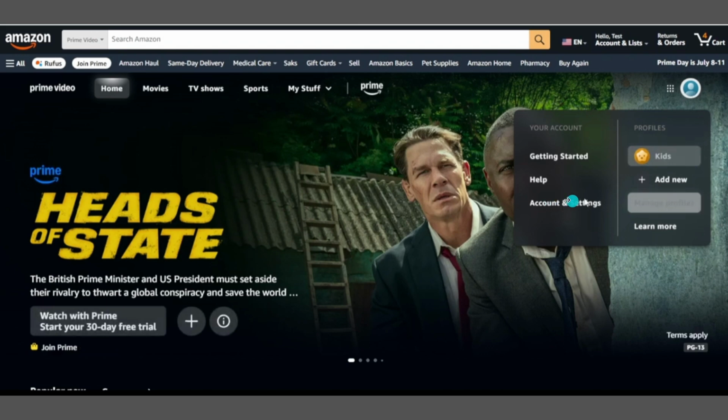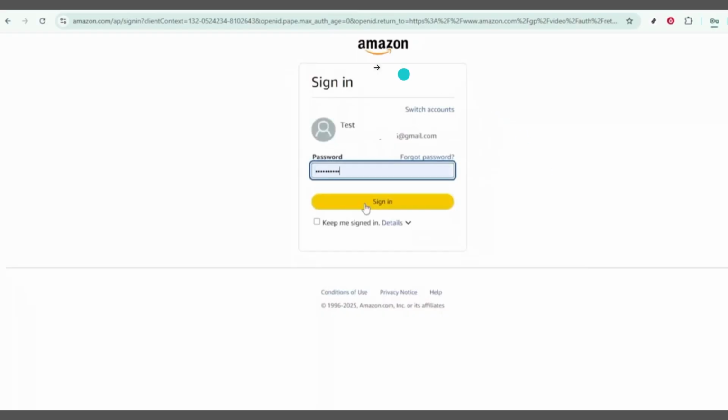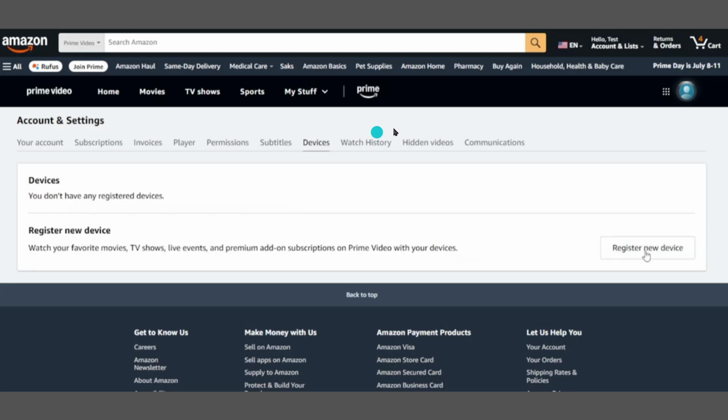Once you're in the Prime Video settings page, look for the Devices option. This section shows all devices currently registered to your account. To add a new one, click Register a New Device. You'll be guided through the process on screen.